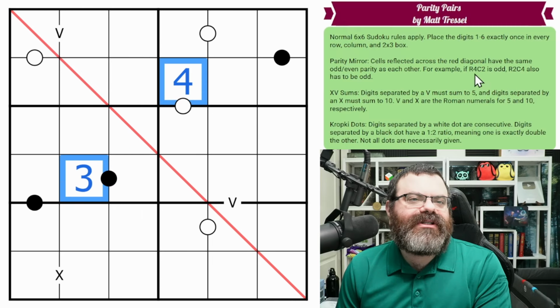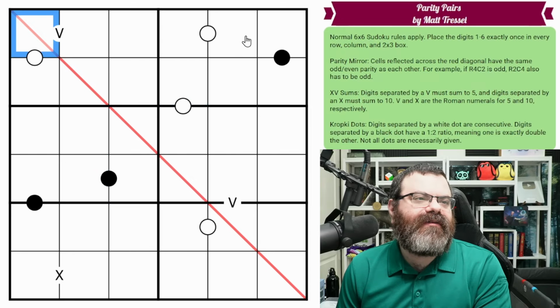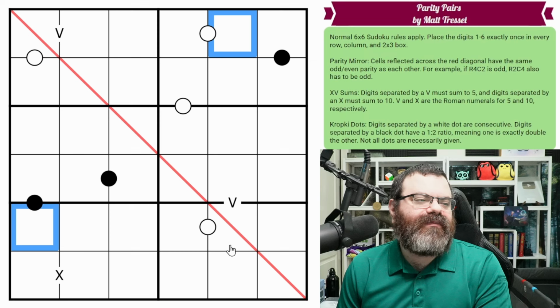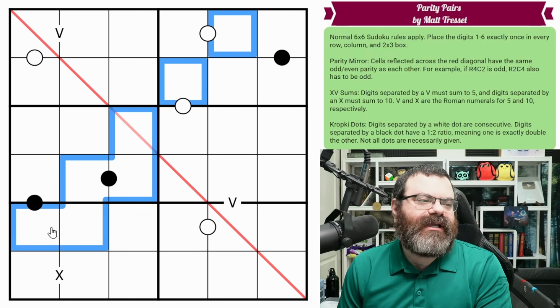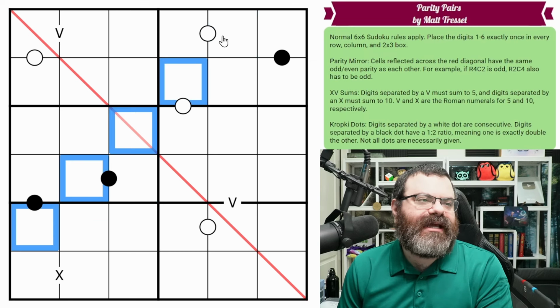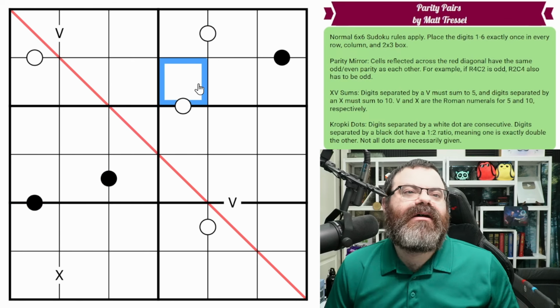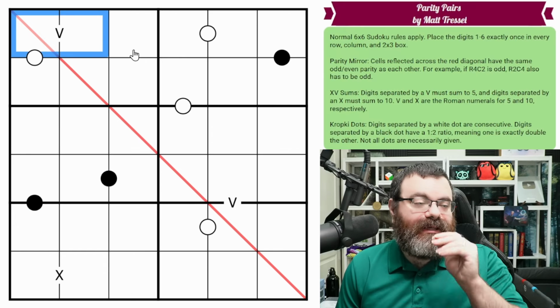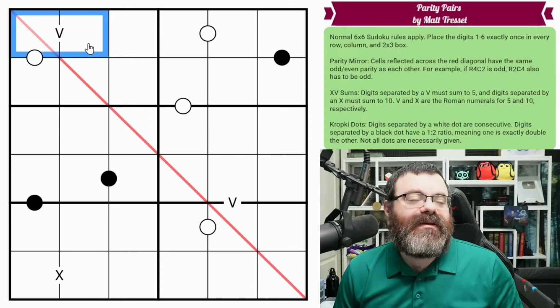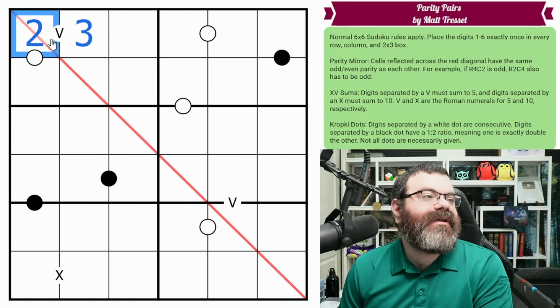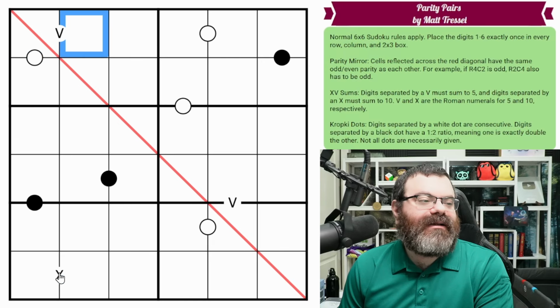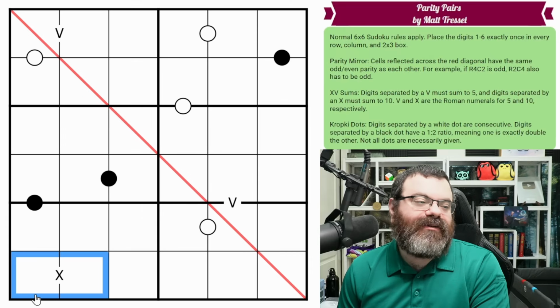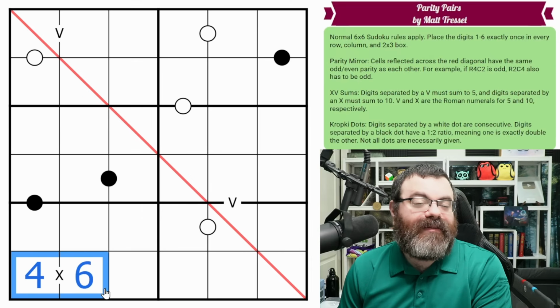So if you think about it, you just flip the two coordinates. So, row 1, column 5 would flip to row 5, column 1, right? Or you can just look at the diagonal here, just trace along the diagonal and reflect. All right. We also have XV sums. So V, the digits separated by a V sum to 5. So if this was 2, this would be 3. 2 plus 3 is 5. Separated by an X, they sum to 10. So for example, 4 and 6, that sums to 10.